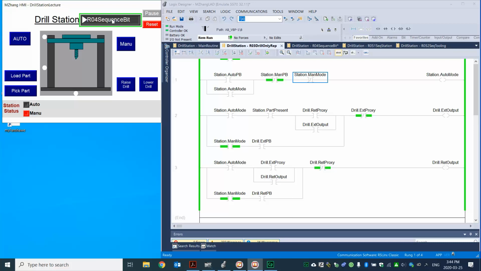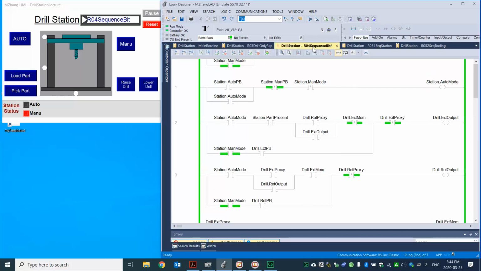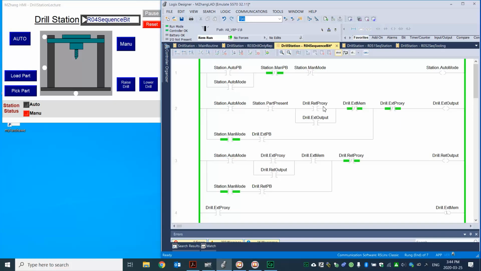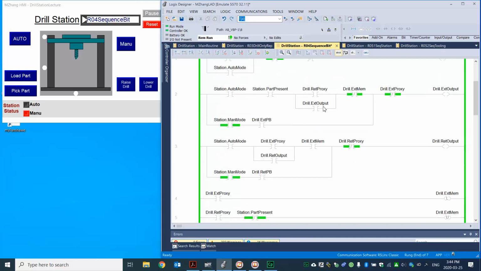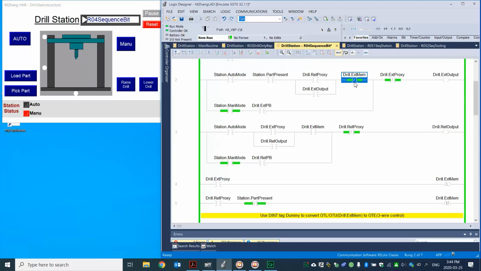What we want to do is to add a sequence bit. So over here, I'm choosing a different subroutine now. Now let me open this. So in this improved design, we add one new tag called extend memory. See here, extend memory.